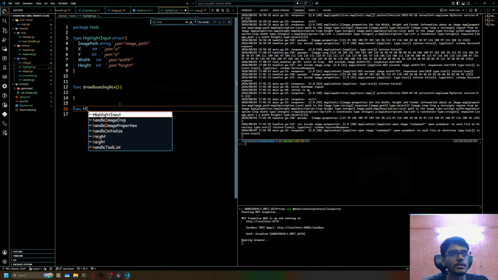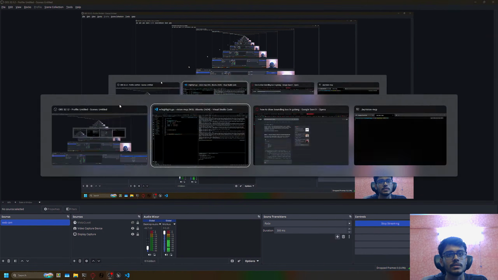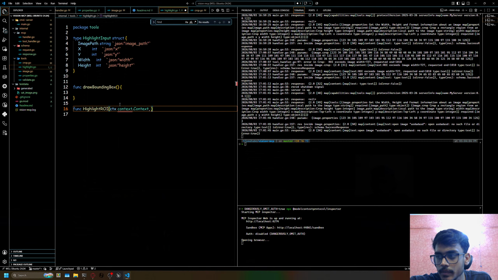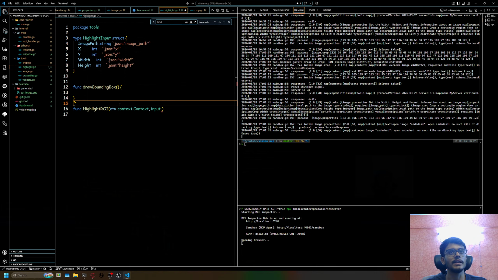Let's say func highlight ROI. So it takes the context, context dot context. Okay, is my audio clear? Then it takes the input, and it should be highlight input. Yep.